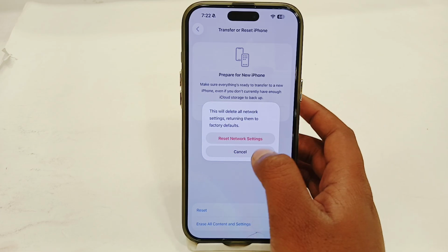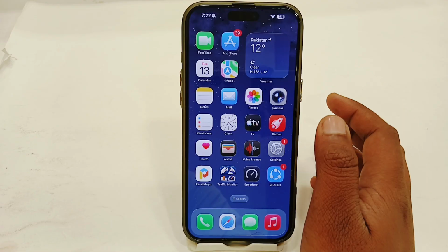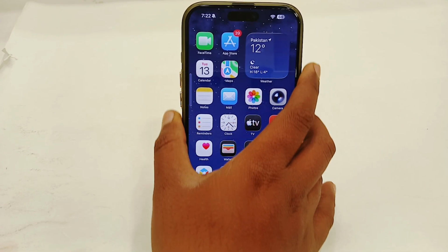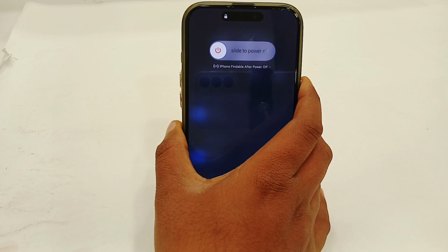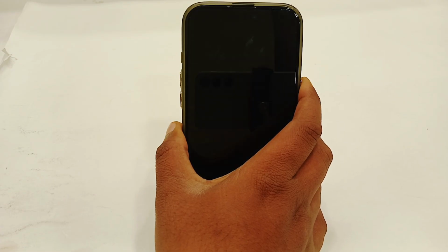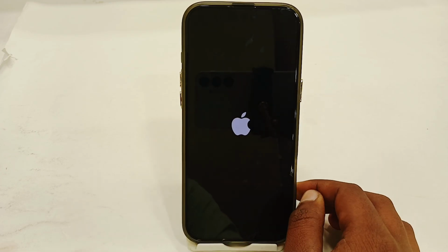After resetting your network settings, simply go back from here and try to force restart your iPhone. To do this, quickly press and release the volume up button, then volume down, and then press and hold the power button and wait until the screen goes fully black. Once you get the black screen, you just have to wait for the Apple logo. Once you get the Apple logo, just release the button and wait for your phone to restart.